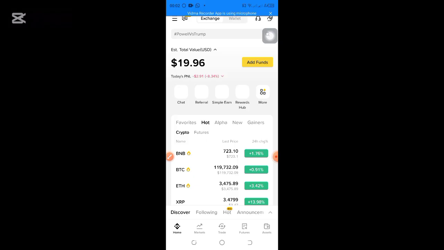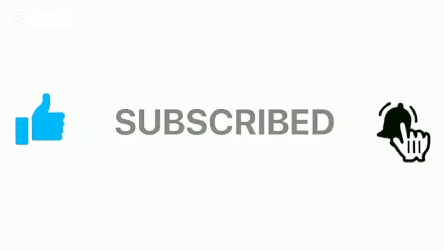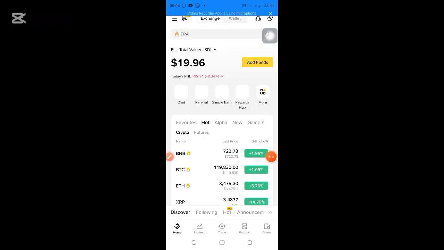So let's get started today with how to transfer coins from Binance to other wallets. I'm going to show you practically how you can do that. So this is my Binance account, and on this account you can see that I have just $19.96. Then I want to transfer like $10 to another exchange.